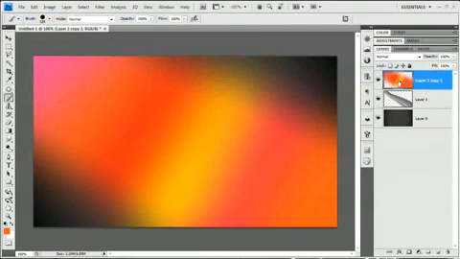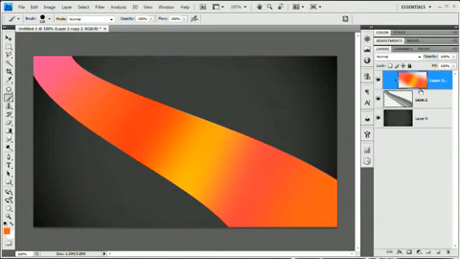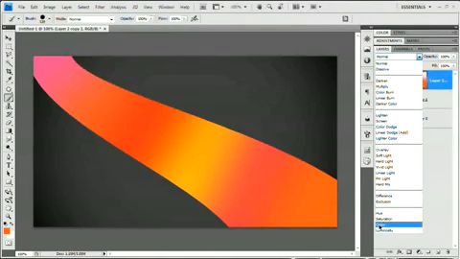Alright, now that I've done that, all I want to do is hold down my Alt or Option key and hover between these two layers and click. That's going to create a clipping mask. It's going to clip our color to the layer beneath. Great. Now that we've done that, I want to go ahead and set this layer to the blend mode of color.